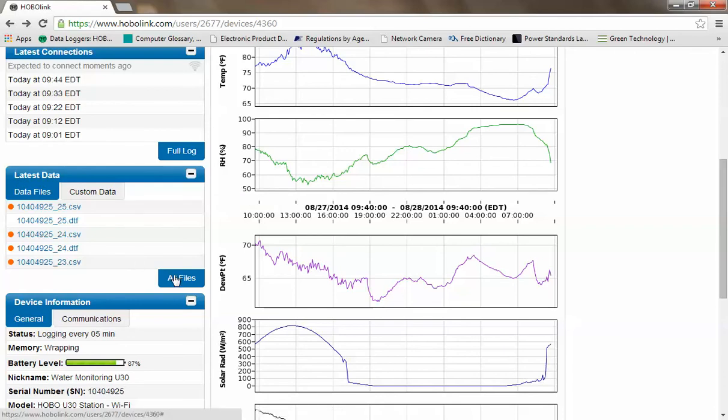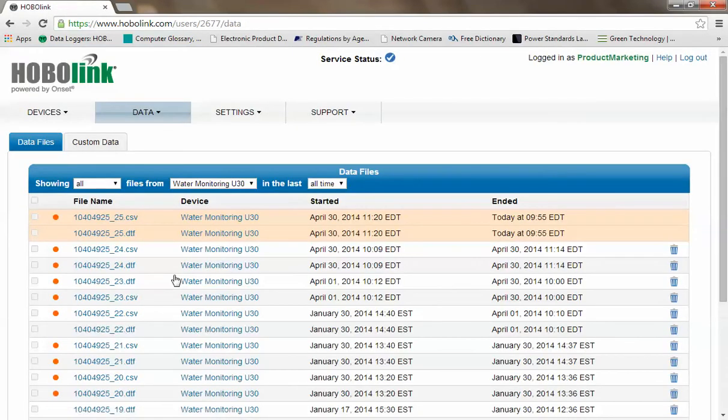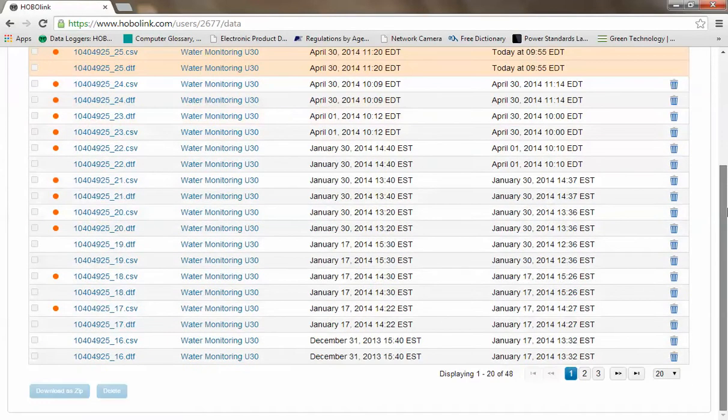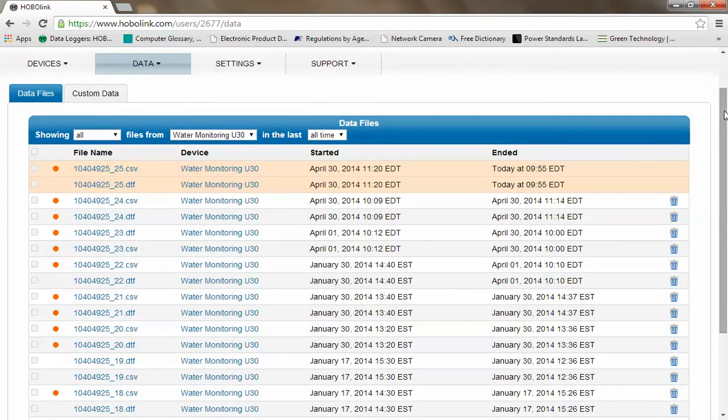Also, if you select all files here, it will show you all the historical data files that are available since the logger was launched. It's important to understand that the .dtf files, which will open with our HOBOware Pro software product, remain on the server forever. The CSV files are periodically flushed. I believe they stay on the website for about 2 months. So that's a good thing to remember. If you're creating CSV files, you want to offload those periodically.